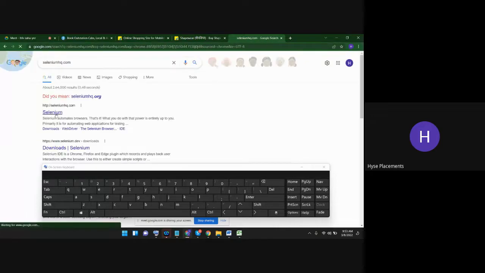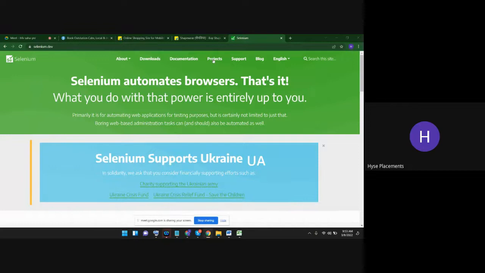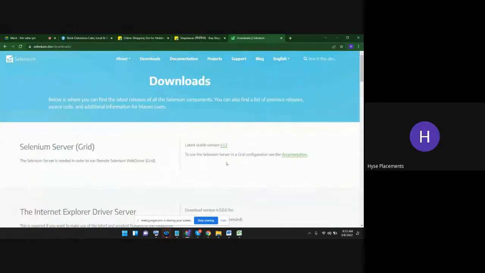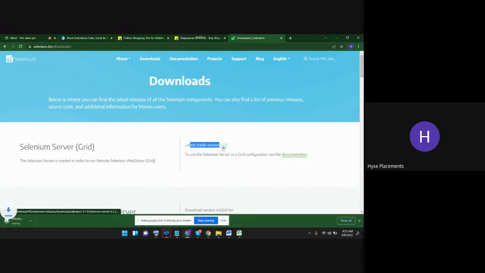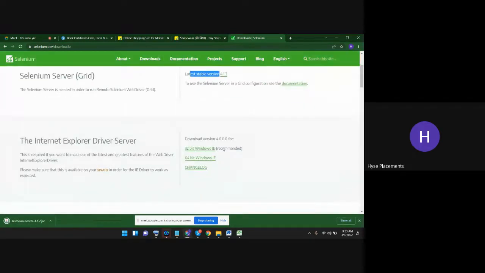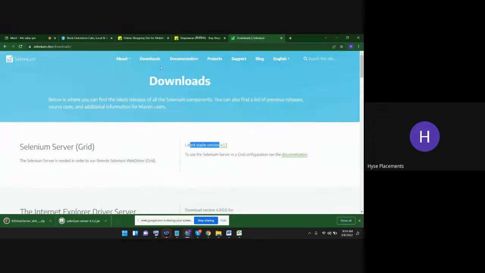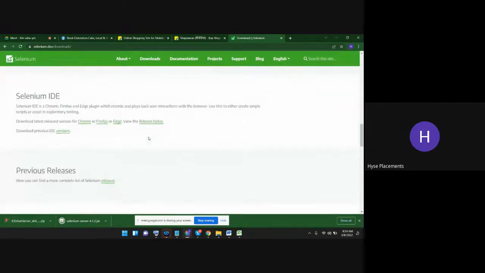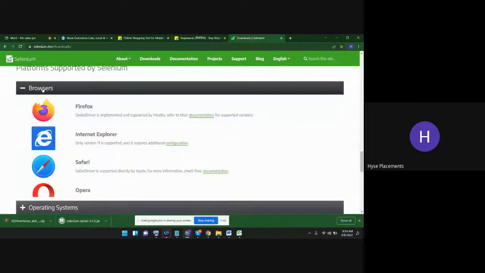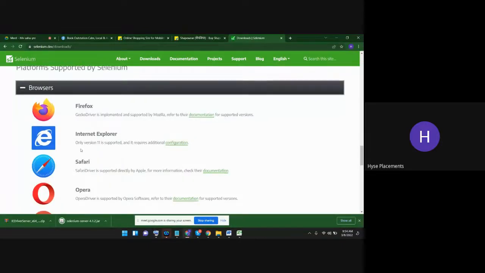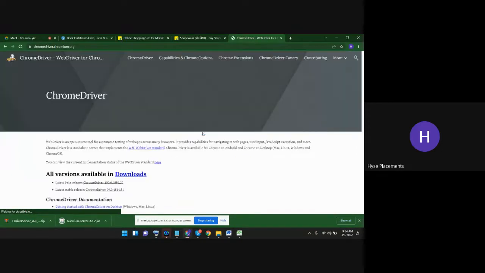I will show you in real time how you are going to observe alpha testing and beta testing. If you observe the latest stabilized version, that is 4.1.0. If you click on it, it will come for download. Let's wait for other versions also. I will show you. We have to go with browsers. Okay, Chrome. Let's observe.